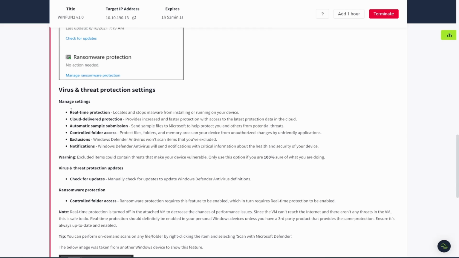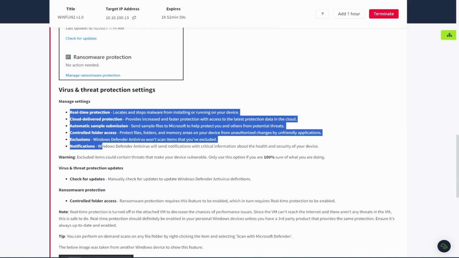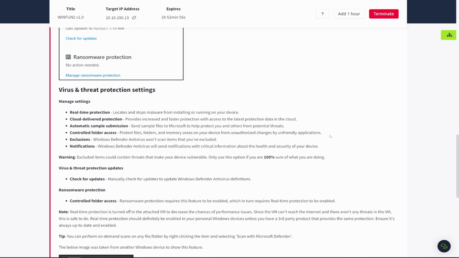Here are the settings pretty much for the most part that you can mess with. They have real-time protection, which should be turned on, and you can read what that is. It basically stops malware from messing around on your machine. They have cloud delivery protection, which gives you access to protection data in the cloud and different cloud stuff basically, which we're not going to get into.